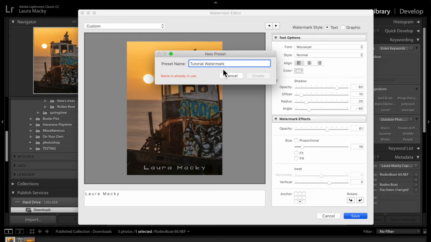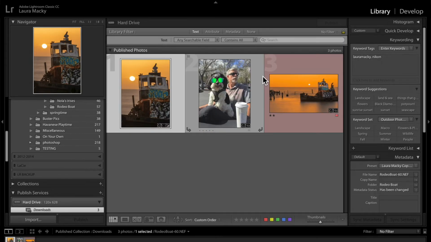Oh, and it says the name is already in use. I guess I had one that I practiced on. So in that case, I'm just going to give it a new name and just add a 1. You can call it whatever you want, but I'm just going to add a 1 to make a unique name and then click Create. And now Lightroom has saved that watermark and it's ready for me to use.